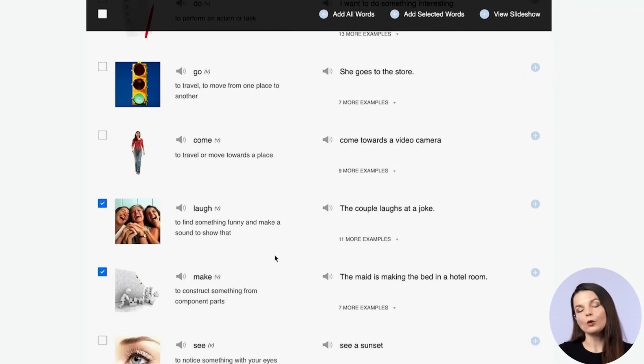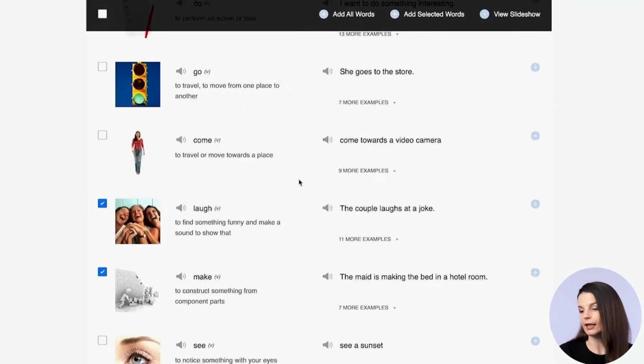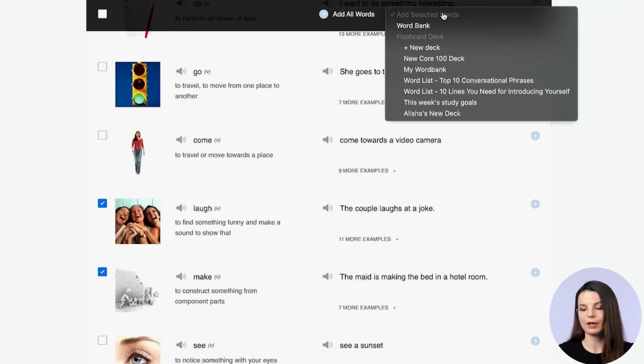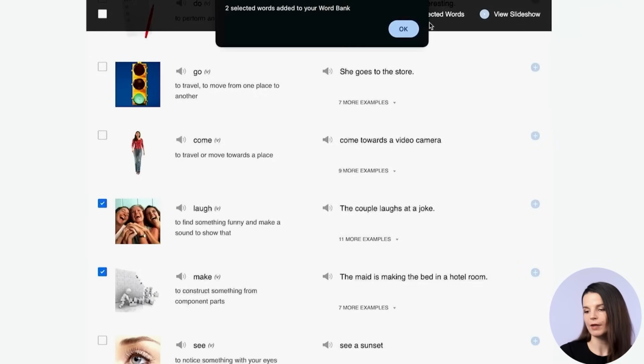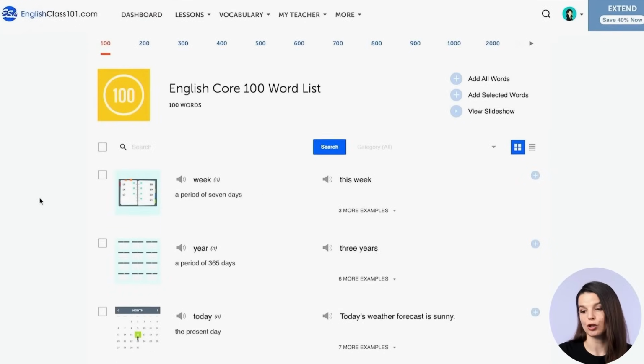And so once you have these chosen, you can, from the top of the page or from this section that comes down if you're on the computer version, add all words to the word bank. If I click this, it says add all words. I can choose the word bank, which will add all of the words in the list, or I can click on add selected words. So that's just the words I have selected, and add those to my word bank. So I'll do that now, and I'll get a message that says they are there now. Great. Okay, so these are the 2 really easy ways that you can add things to your word bank.